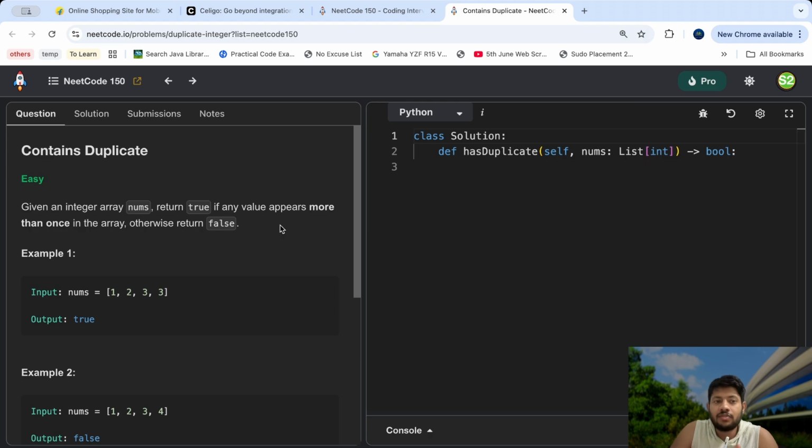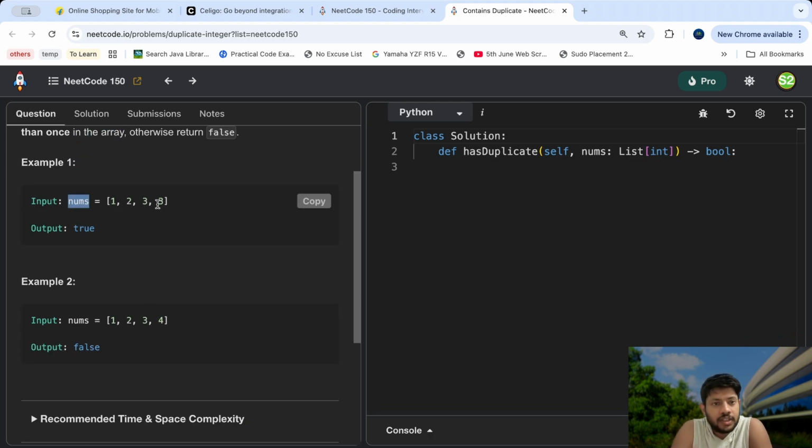So I think that's a very straightforward question. We have an integer array nums, and it has some numbers. We need to return true or false, and we need to return true if any value appears more than once in the array. For example, we have this nums 1 2 3 3.